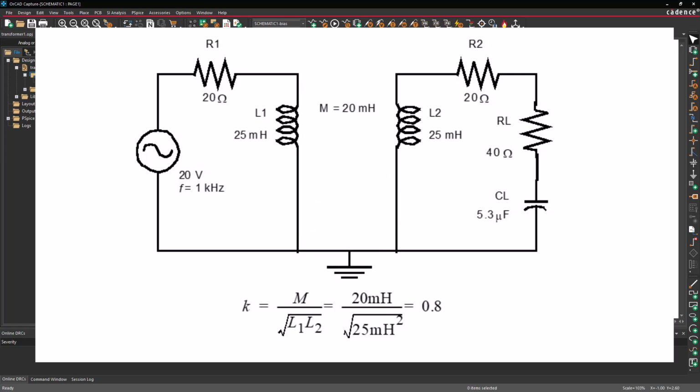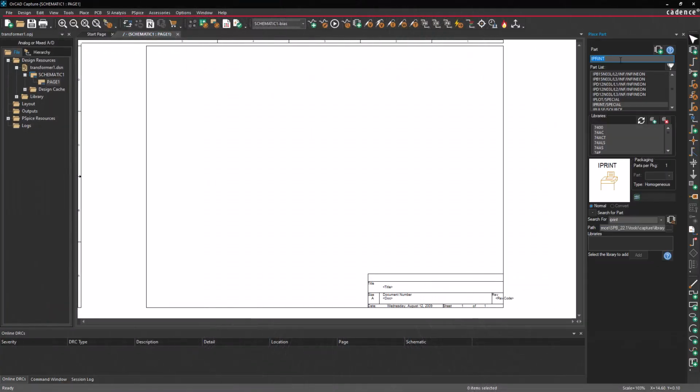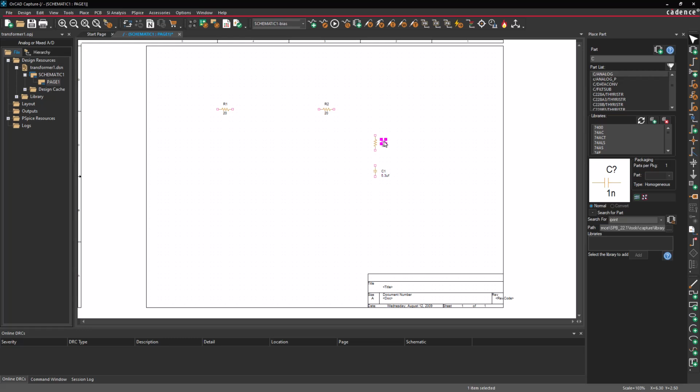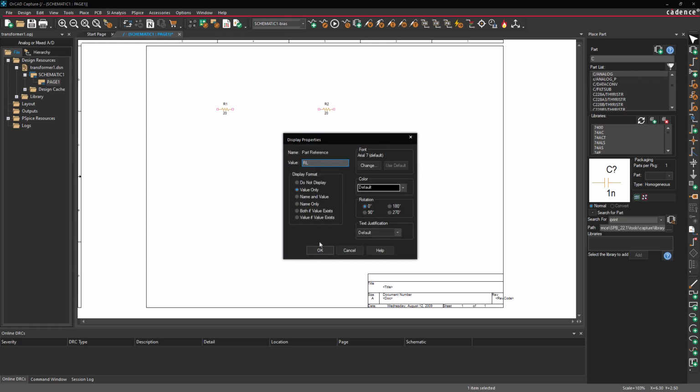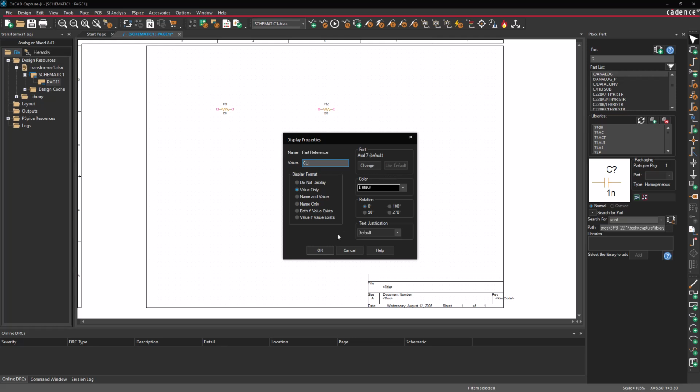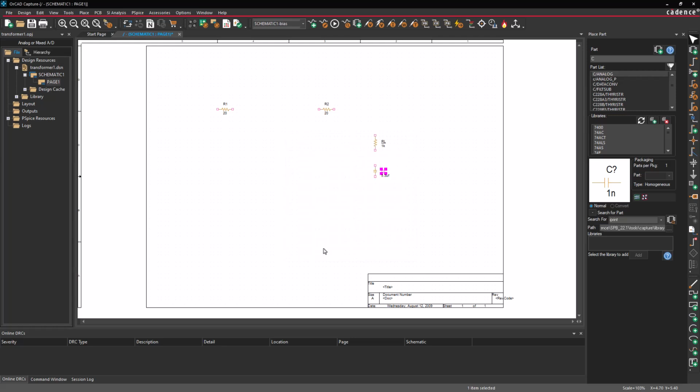We'll start by drawing our circuit. We'll add our 3 resistors from our analog library, as well as our capacitor. We'll set the values of our resistors and capacitor to match our circuit. We will also change the reference designators to RL and CL, respectively, for the load resistor and capacitor connected to the secondary winding. Our source will be an AC sine wave, so we'll add a VAC component from the source library and set the AC voltage to 20 volts.